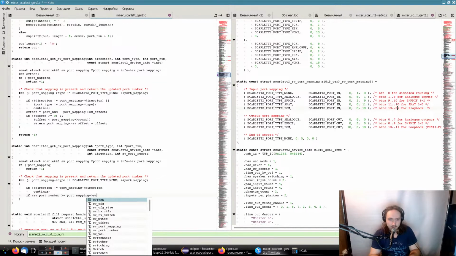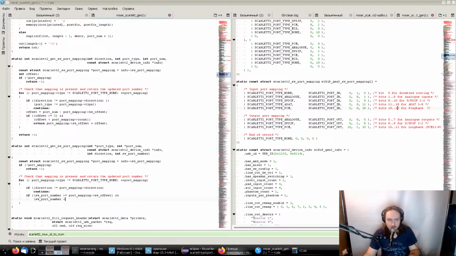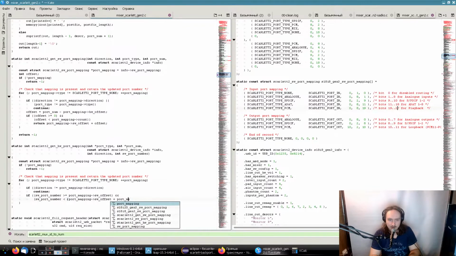software offset, and additionally check that software port number. Oh, I need to bend them one more bot. And check that software port mapping is less than the same offset plus the port mapping count. Yes.